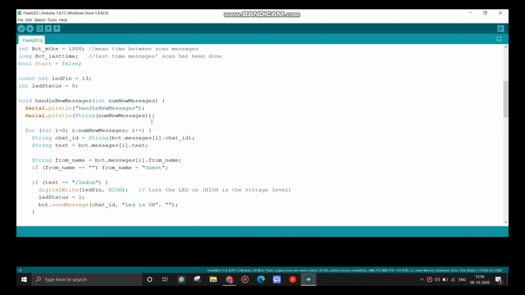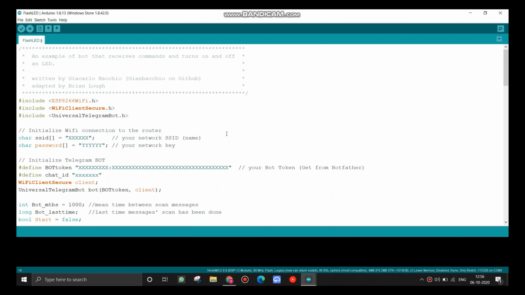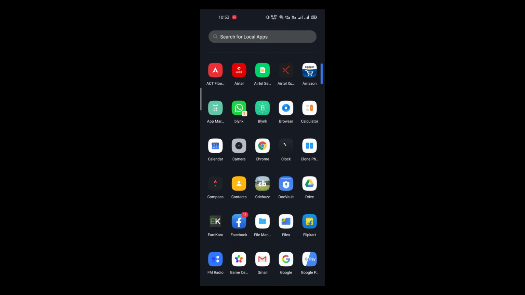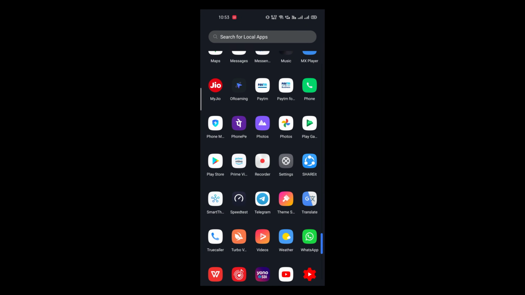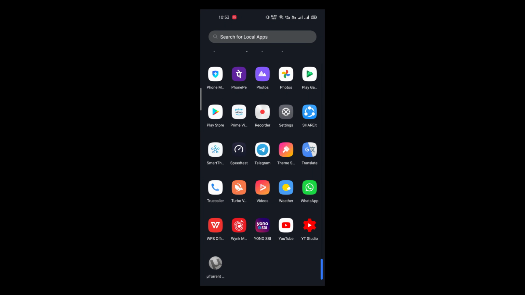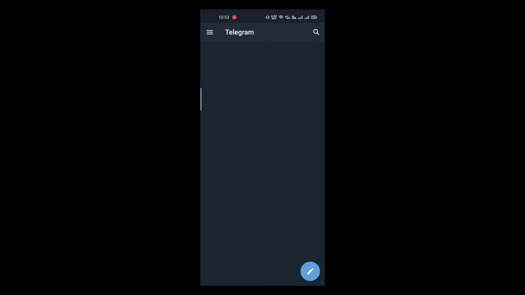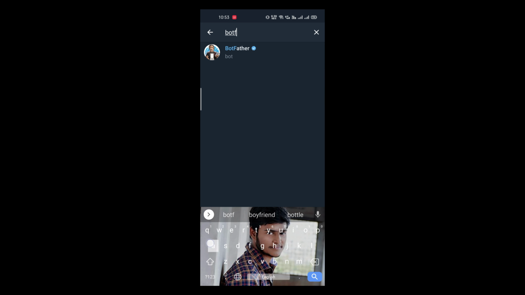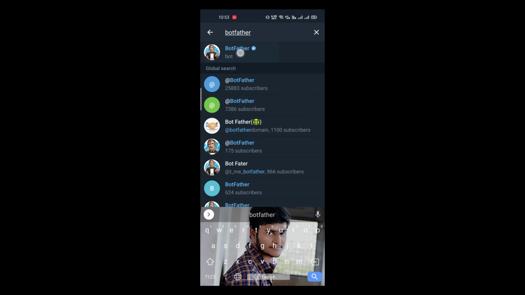Now for getting bot token and chat ID, we will open the Telegram app. Now open the Telegram app in your mobile phone and search for BotFather. Yes, click on that BotFather.